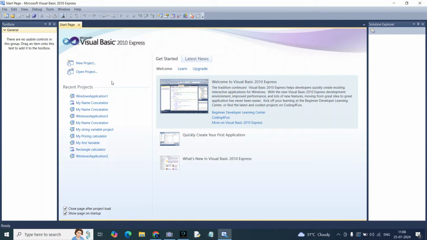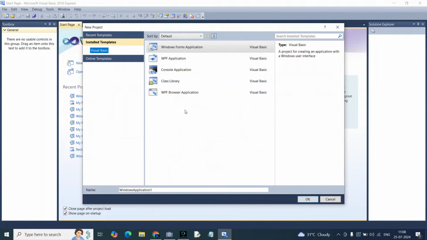So let's start making a new project using our Visual Basic 2010 Express. Are you guys ready? Let's click on the new project written here. When we click on the new project, we get this new project window. In this window we have to click on the first topic, Windows Form Application, and then click on the OK button.